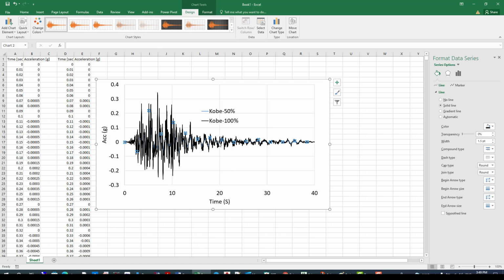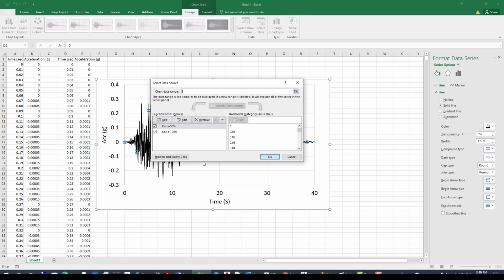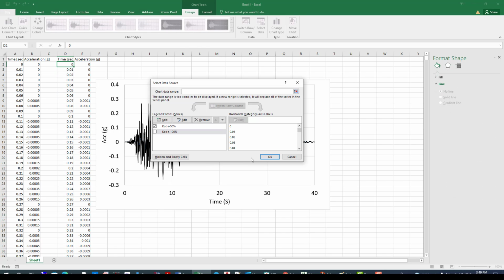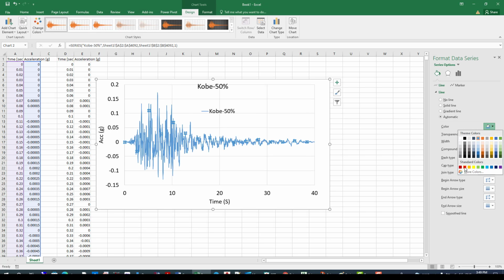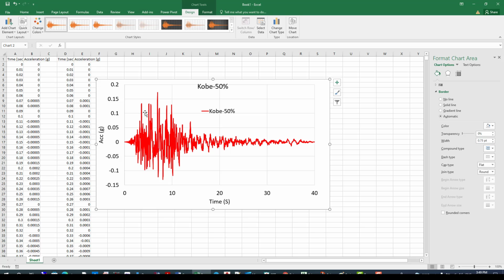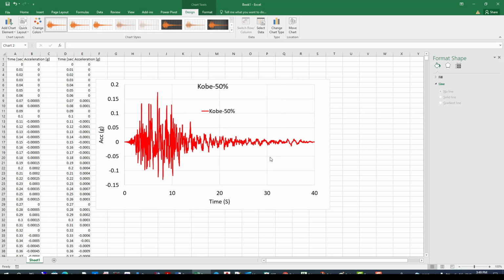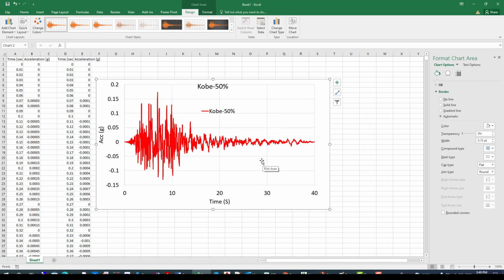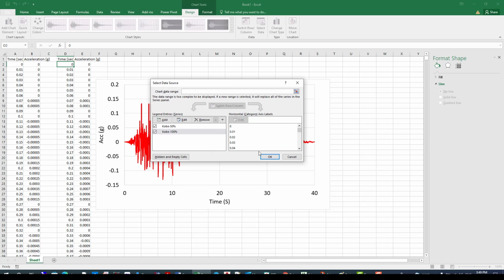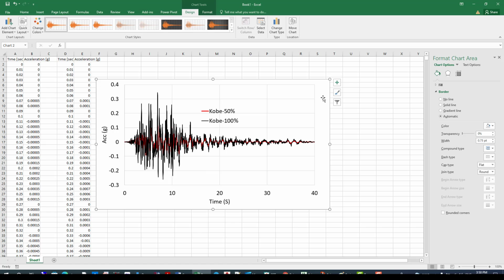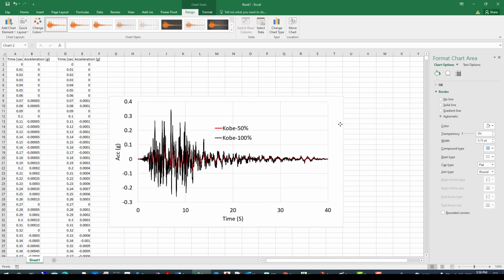I can go to Select Data, and for a while turn it off, and then change the color of this to red, and the thickness of the line should be larger. Now I can go back again and turn it on. So this is the curve which we provided, which is using scaling.